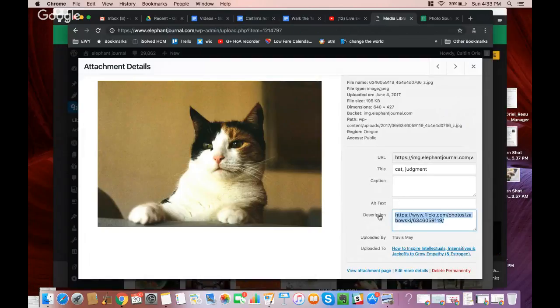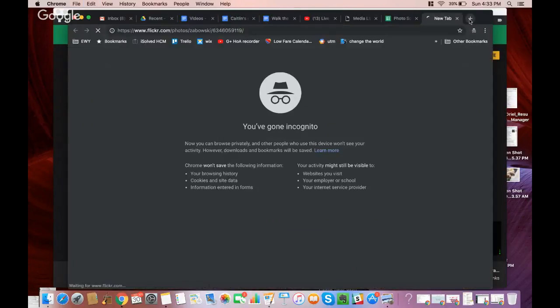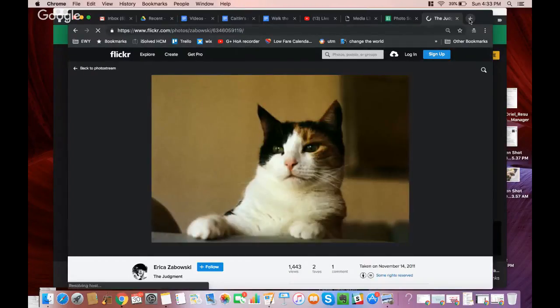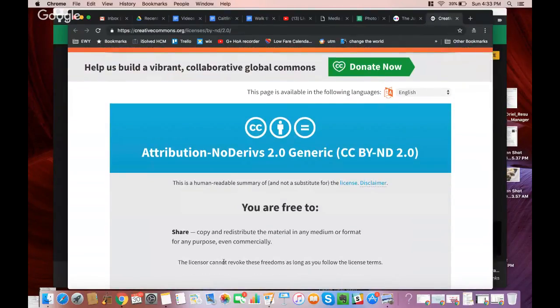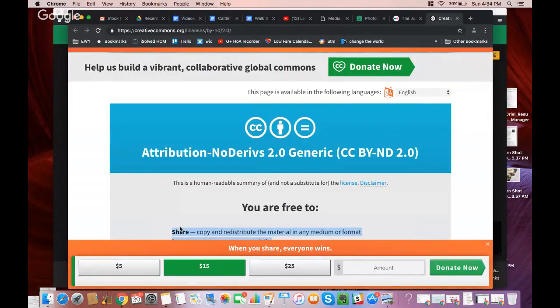It's got the Flickr URL, and I can double check, and you should always double check if you're getting something from the media library, that the license is indeed free for commercial use. So the photographer who'd need to be credited is Erica Zabowski, and the some rights reserved license falls under free for commercial use. It's a variation on the free for commercial use license.